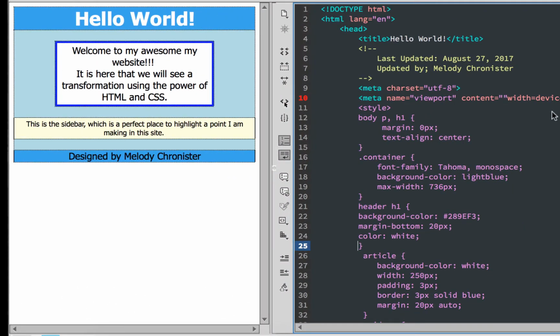What's up, guys? So today we are going to talk about some more positioning properties and what these do to our layout. On the left, it will look very similar to what it did in our last video. The header here, the title, is now white, and I did that by going down here in the header declaration and adding the color white.